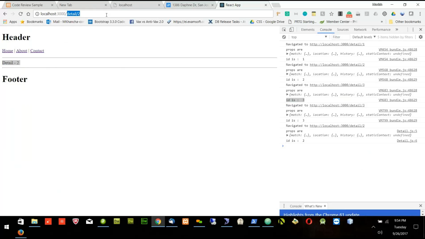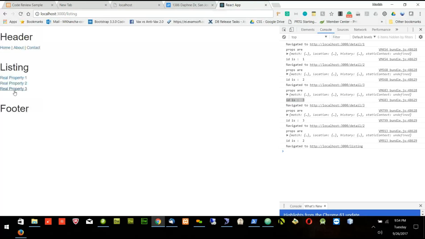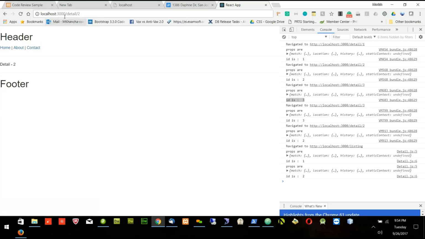Let's start with the listing. I'm in the listing, so I will get all the listings. I will go to property 1. The URL changes to detail 1 and I'm getting detail 1. I click property 2, the URL changes to detail 2 and I'm getting detail 2. I click the third one, it goes to detail 3 and here I'm able to see 3.